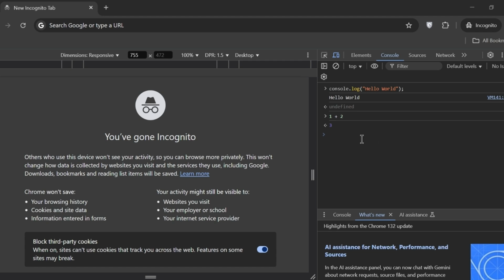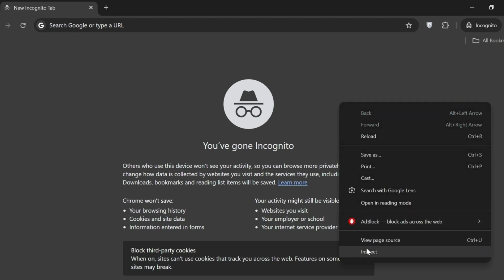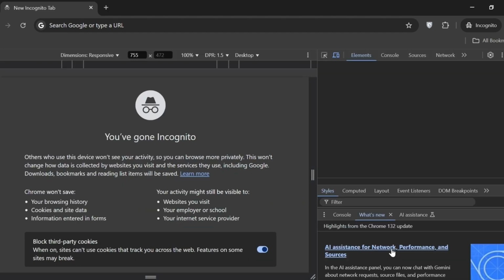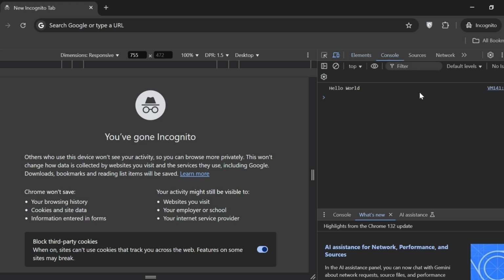This kind of a console is available in almost every modern browser. However, the shortcut for accessing it might be slightly different based on the browser you're using. Another way to access this console is to right-click, click Inspect, and go to the console tab from right here. And this is going to show you the console.